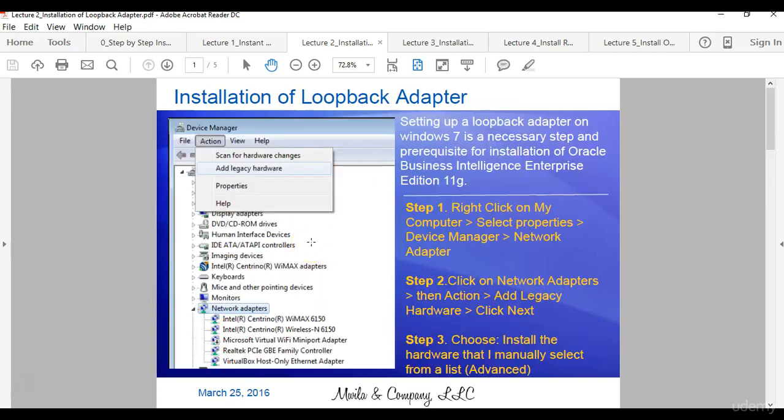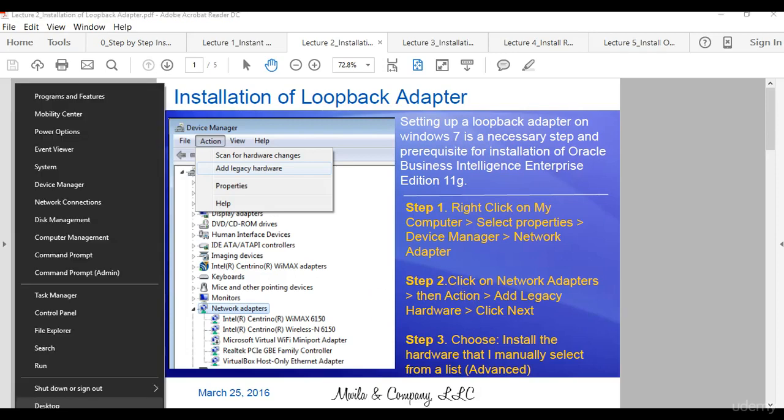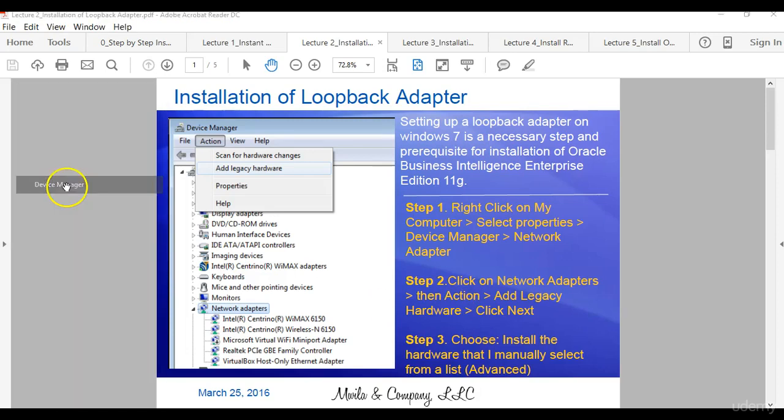Now, for us to be able to install the Loopback Adapter, we will have to follow instructions as outlined here. So we will right-click on My Computer, select System Properties, Device Manager, then Network Adapter. These instructions are for a Windows 7 machine. These steps are not necessarily straightforward on a Windows 10 machine. All you have to do is right-click on your Start menu, then choose Device Manager.